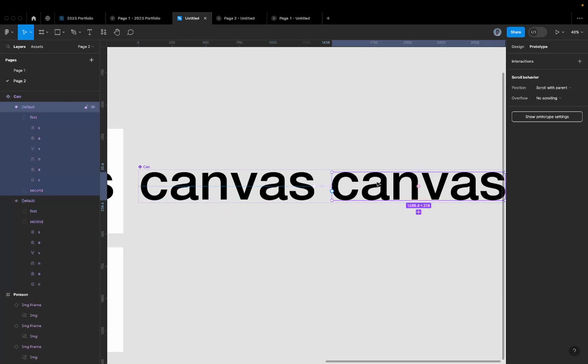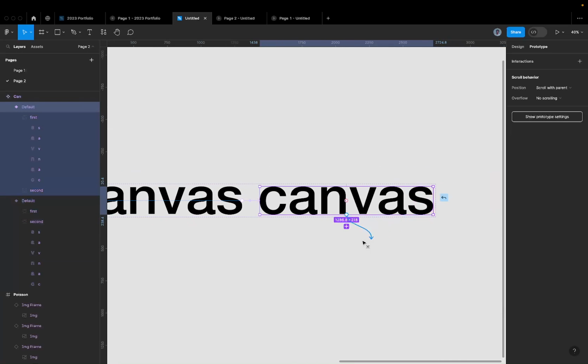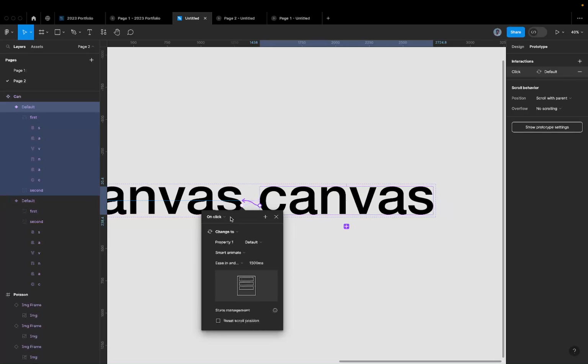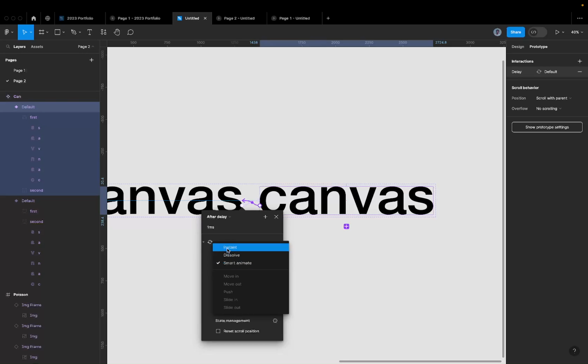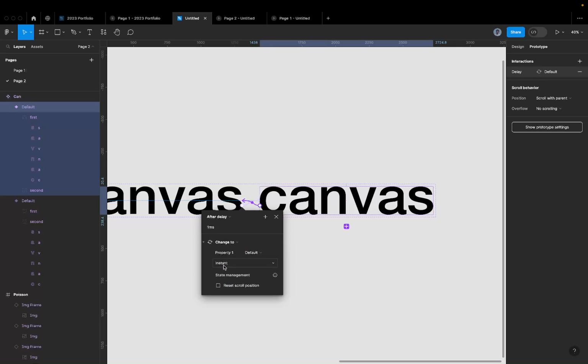So this one, I'm going to link it back to this one, and set it to after a delay of the same 1200 milliseconds. Oh no, I'm going to set it to 0 actually, because I don't want to have to create this interaction for eternity. I actually want it to just be looping. So to create that loop, I set it to after delay, and then I change the animation type to instant instead of smart animate.